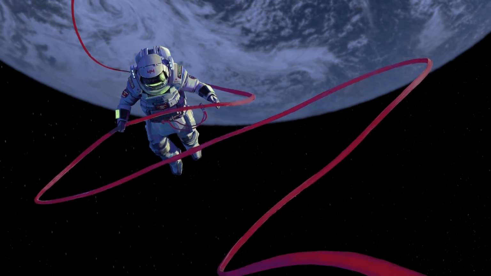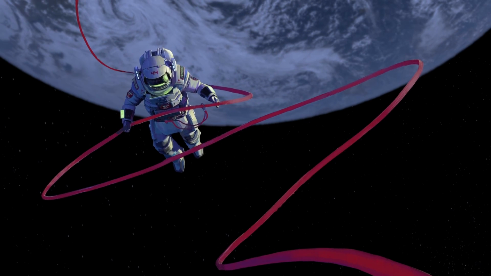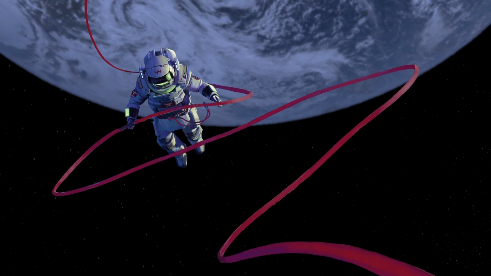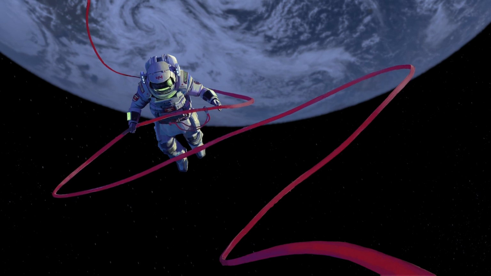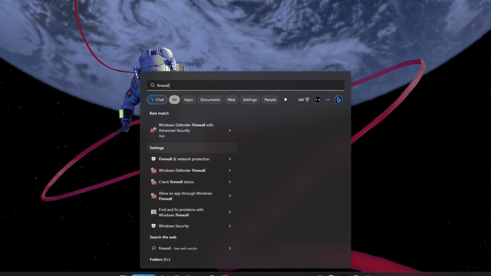Next, to improve your overall network connection and download speeds, we suggest using a wired or Ethernet connection to your router for a more stable and reliable network connection. You can also allow the Epic Games Launcher to bypass your firewall and network restrictions.